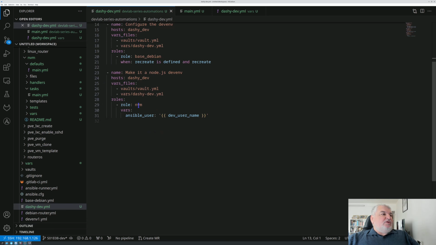This role will install NVM, the Node Version Manager, which is used to control what version of Node.js you want to install on your system. And Dashy has special requirements that we will mention in a bit. Notice that we are using the dev user to log into this role. So the Ansible user will be the dev user.